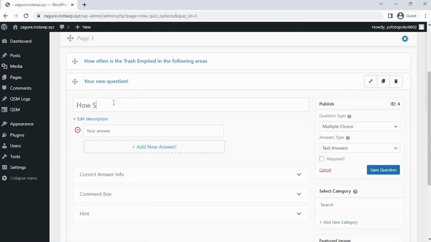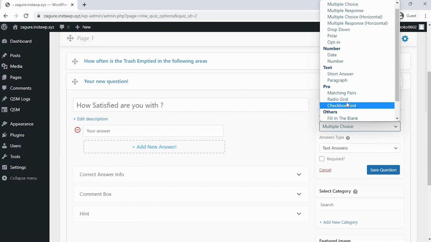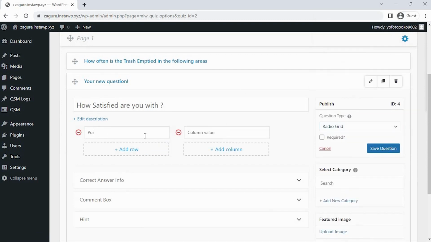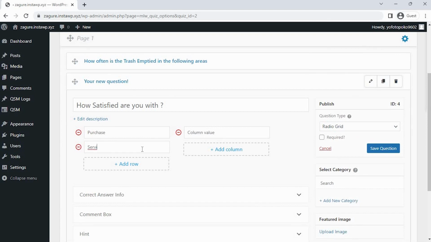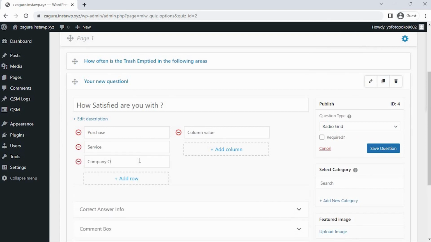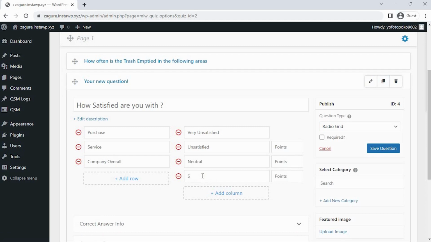I will show you one more different question for your reference. Let's click on Create a New Question at the bottom of the Questions tab, or the Duplicate button on the Question tab. On the second question, I am again selecting Radio Grid type question here because you'll need this type of question to create Likert scale questions. Once you've filled in the question, click on Save Question.